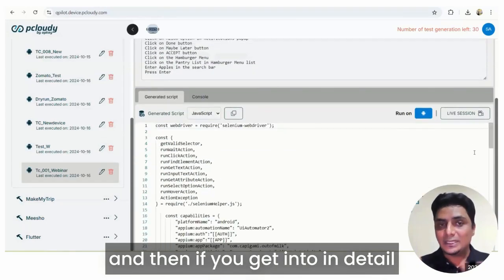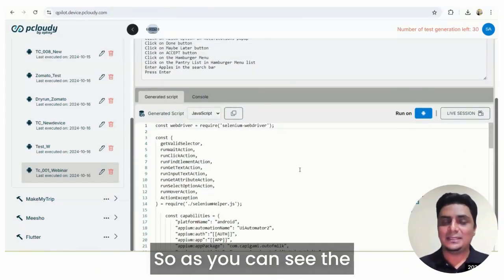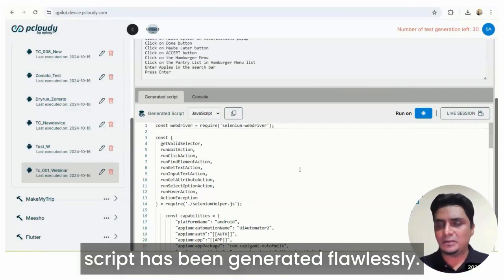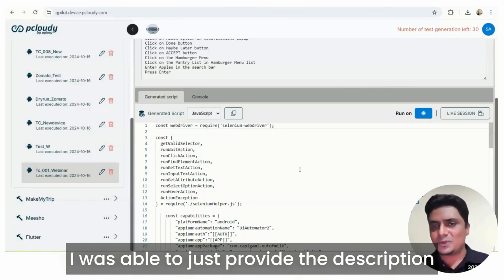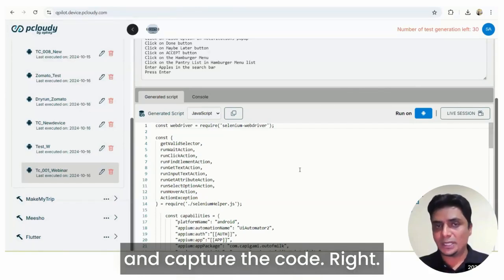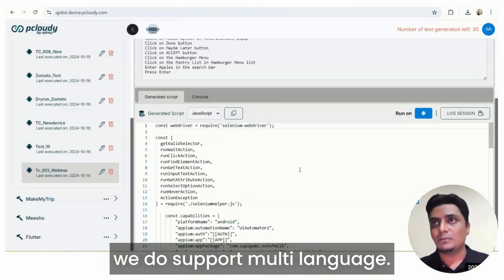And then if we get into the generated script in detail, as you can see, the script has been generated flawlessly. Without much effort, even without writing a single line of code, I was able to just provide the description and capture the code. And we do support multi-language.